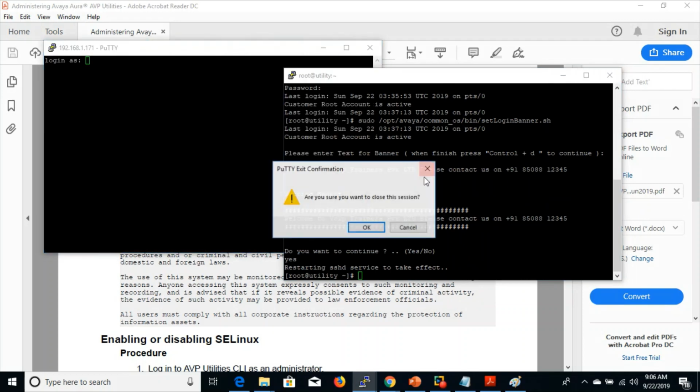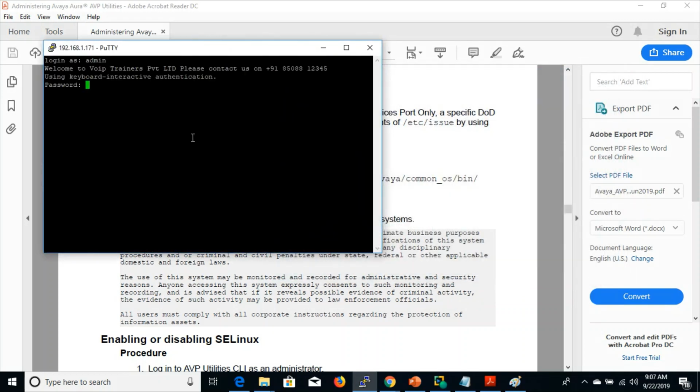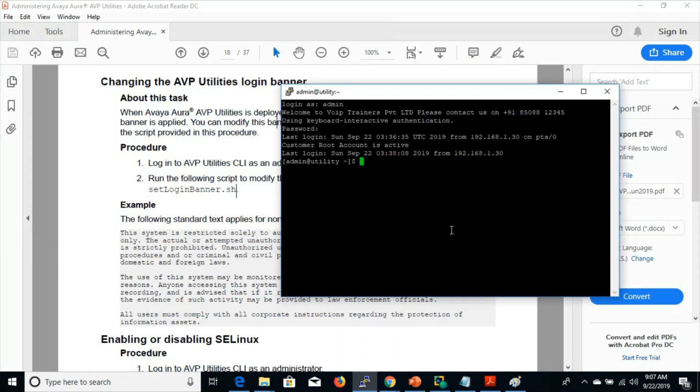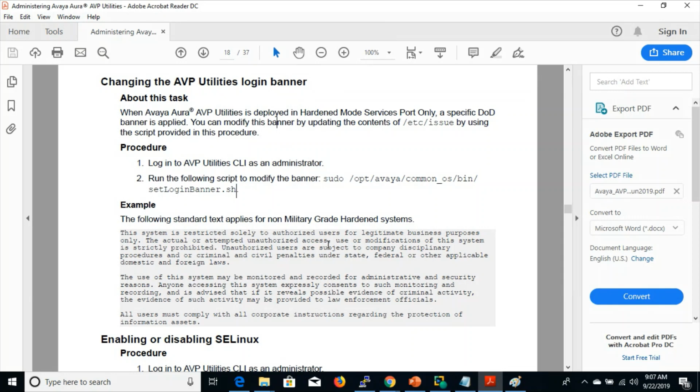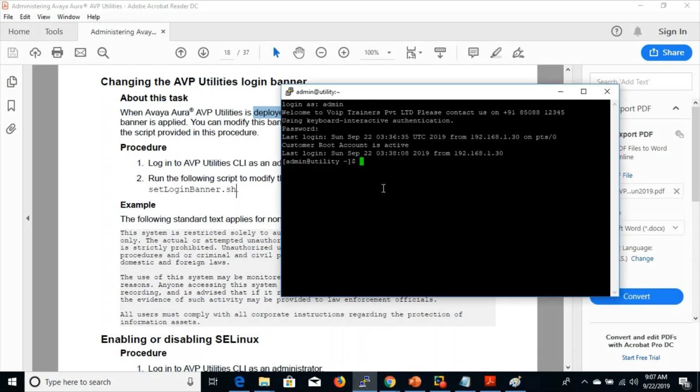Admin, VoIP at 123. Okay, why is it not showing? I don't know where it's showing. The system says the following section appears on the normal. Okay, it's for the hardened mode. I'm not sure. See here, it shows only when it was deployed in hardened mode on the service port. Because I installed in standard mode, that's why when you give it, it is not showing here.